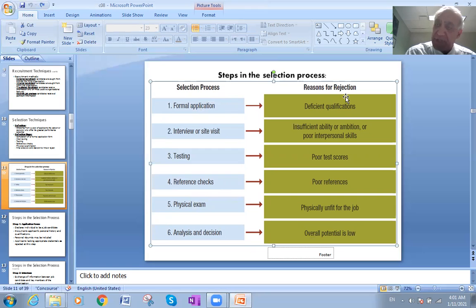And he shows you reasons for rejection, reasons why I didn't select this person. The formal application: deficient qualification, that his qualification is not proper, is not matching what I need in the job itself, or not as what is in the job description. Interview or site visit: insufficient ability or ambition, or poor interpersonal skills. So the person here does not have enough skills. He didn't show enough while sitting in the interview. Testing: he got a poor test score. Reference checks: his references are very poor, or we cannot contact them to check about this person who's coming to work for us.